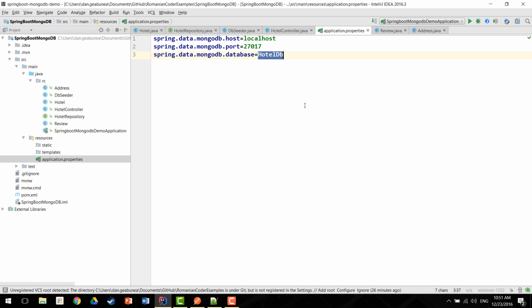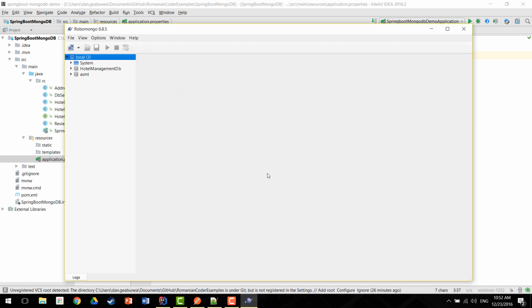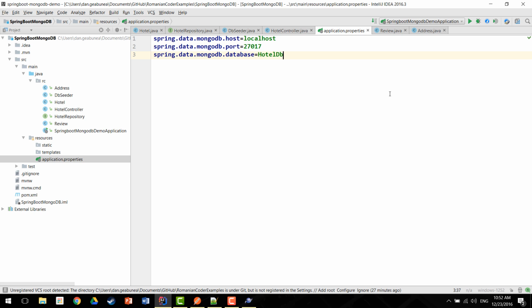One thing that you need to know is unlike using H2 or HSQLDB, which are in-memory databases, in Mongo we cannot have an in-memory approach. So in order to make this application work, you actually need to have MongoDB installed on your machine, which is exactly my case. I have MongoDB. I also have RoboMongo, which is a graphical user interface for MongoDB.